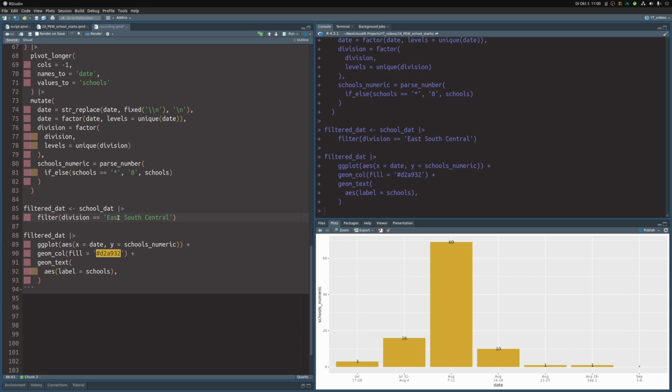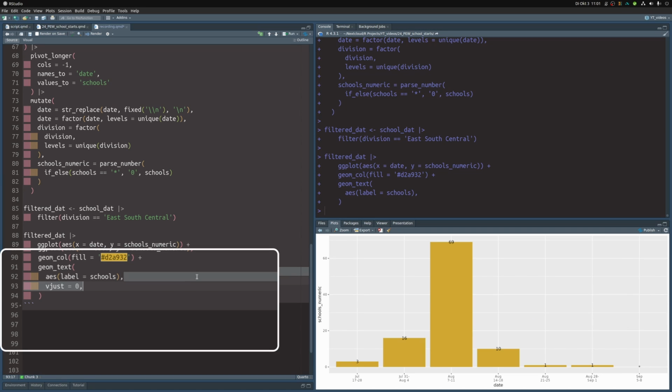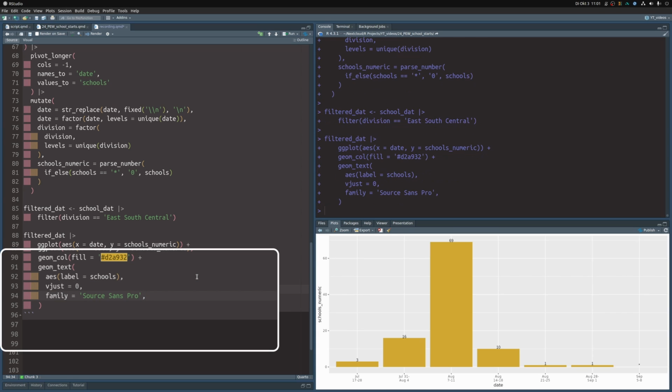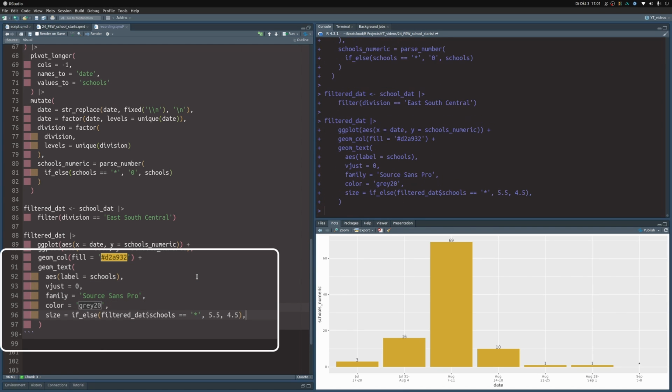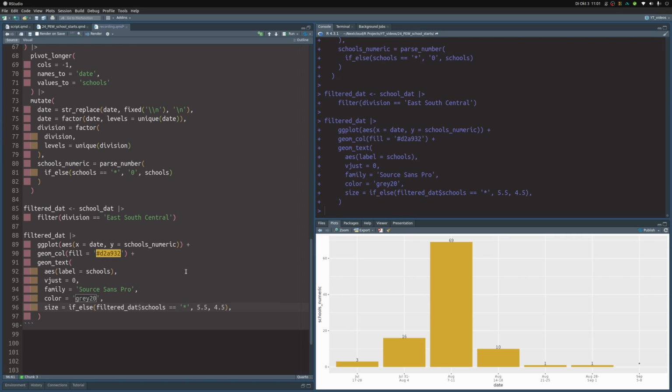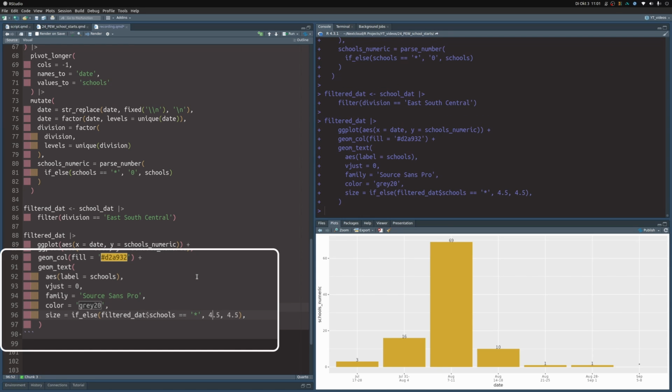Now we can format the labels a little bit by changing the vertical justification, making the font Source Sans Pro, changing the color and setting a new size. Notice that I have set two separate sizes for the star and the regular numbers here. That's just because if we had the star at the same size, the stars would look a little bit weird. So if we put 4.5 here, the stars would be smaller. So this is why I decided to make the sizes different to make it look nicer.